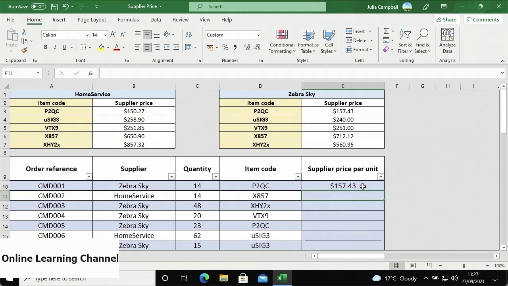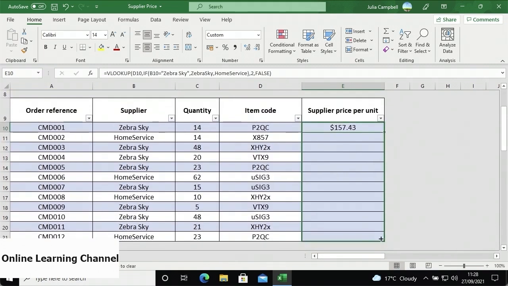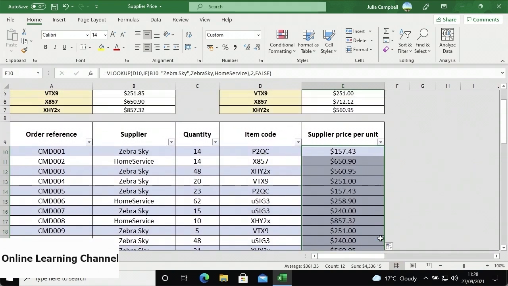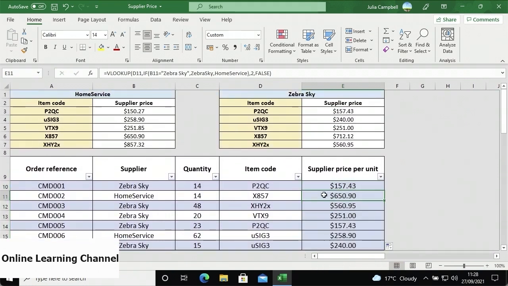$157.43 now displays in cell E10. And if I go to the Zebra Sky table to the supplier price for the item code P2QC, I can see that the calculated price corresponds with the one displayed here. I'll select cell E10 and click and drag the autofill handle to fill out the rest of this column's cells with the formula. And if I check the home service item X857 in cell E11, with that supplier price item code in the home service table, I can see that both those prices also match.